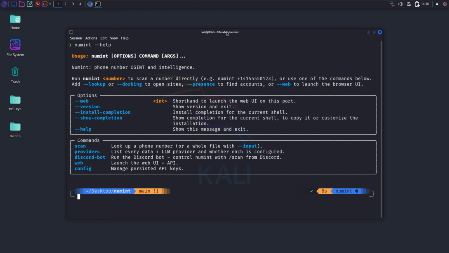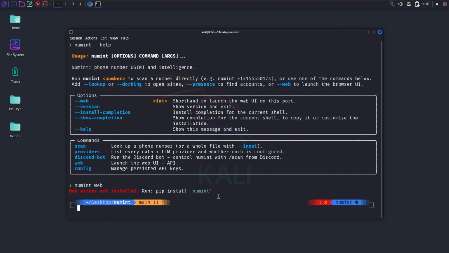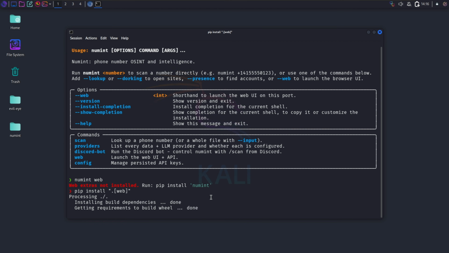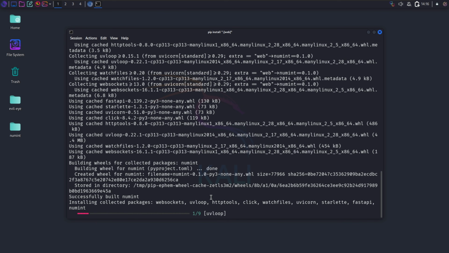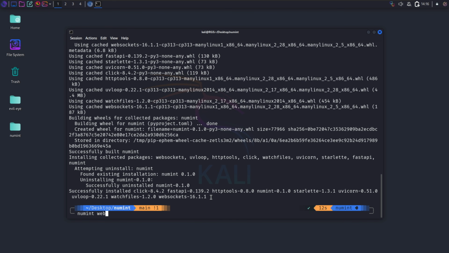Let's now run the tool with the web UI. An error is shown here because I did not install the web UI requirement packages, so I'm installing it first. To install it, enter this command. You'll find this command on the GitHub page. Copy it from there and paste it into the terminal. Look, here it has been installed in my requirements package. Now I have given the previous command again.